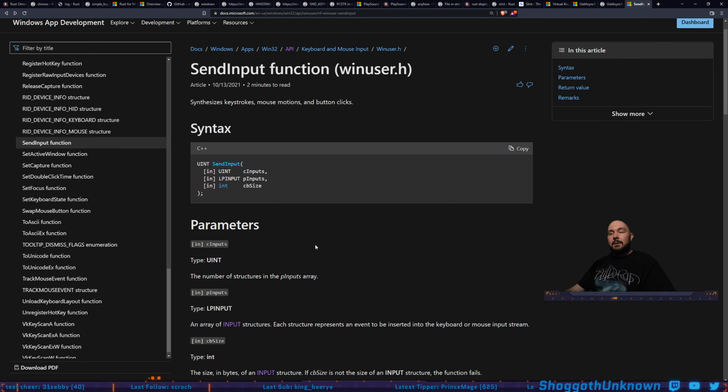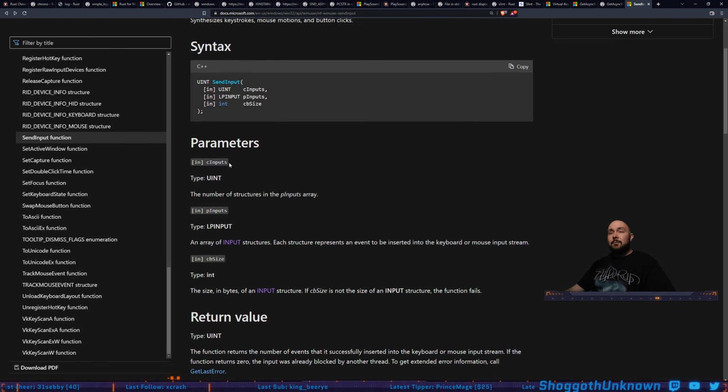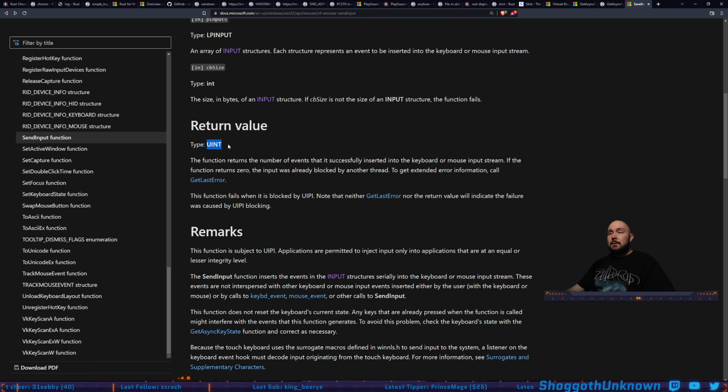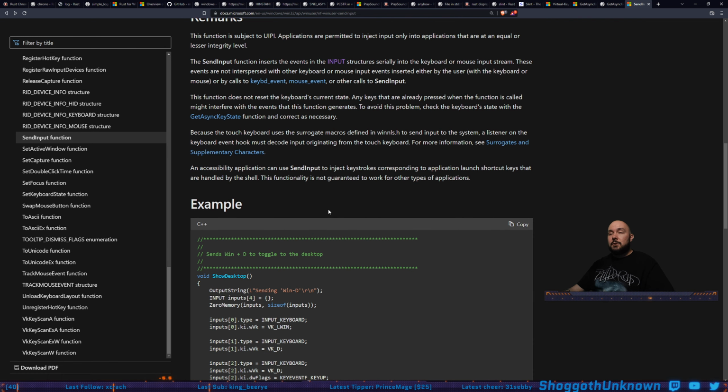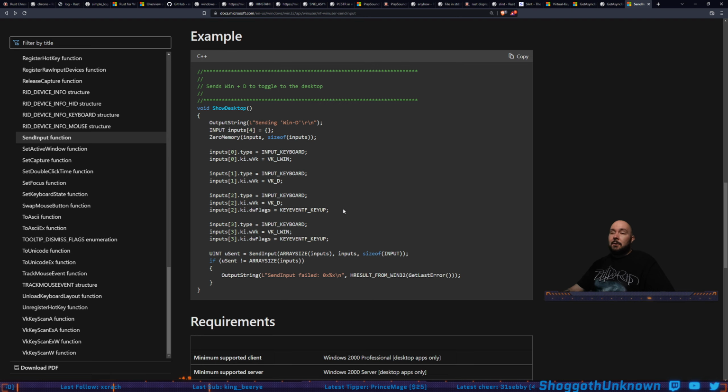So, SendInput. It returns a uint. It returns the number of events that it successfully inserted into the keyboard or mouse input stream. If it returns 0, the input was already blocked by another thread. So basically, if it returns 0, then we fail. But it also says, note that neither GetLastError nor the return value will indicate the failure was caused by a certain type of blocking. So you really don't know how it was blocked, which is unfortunate.